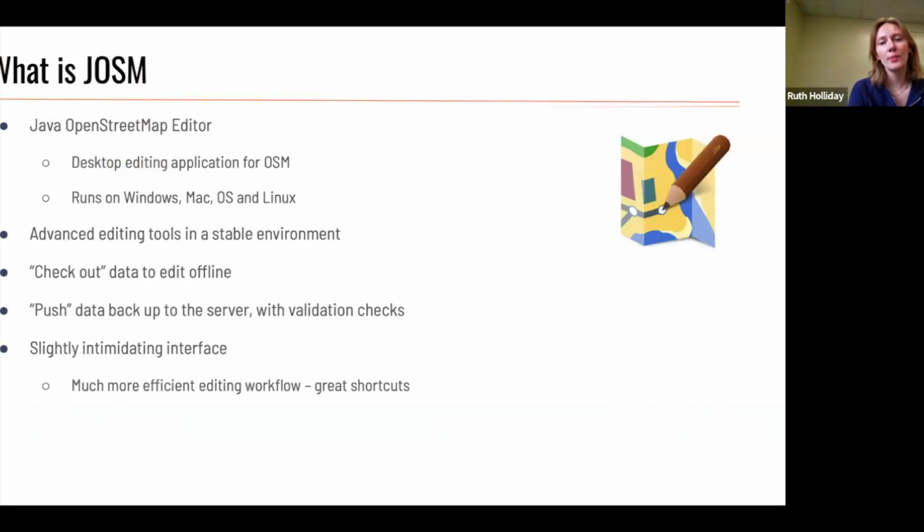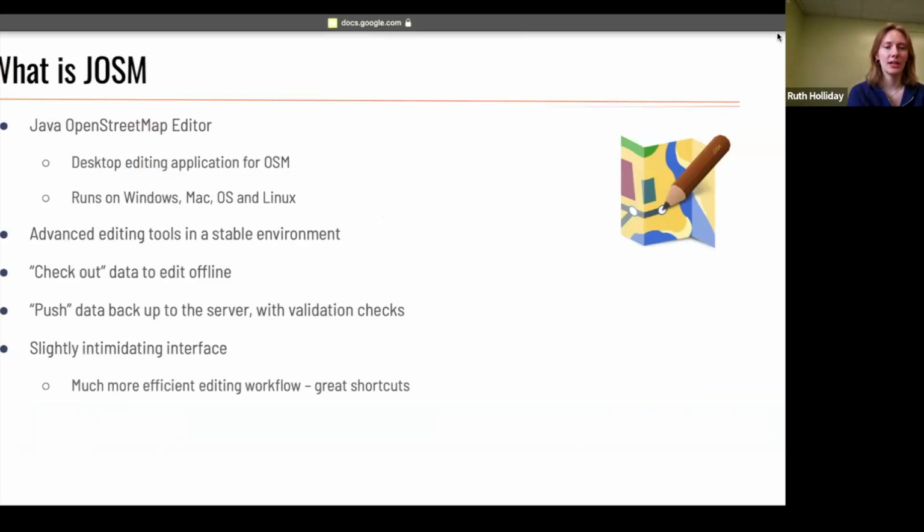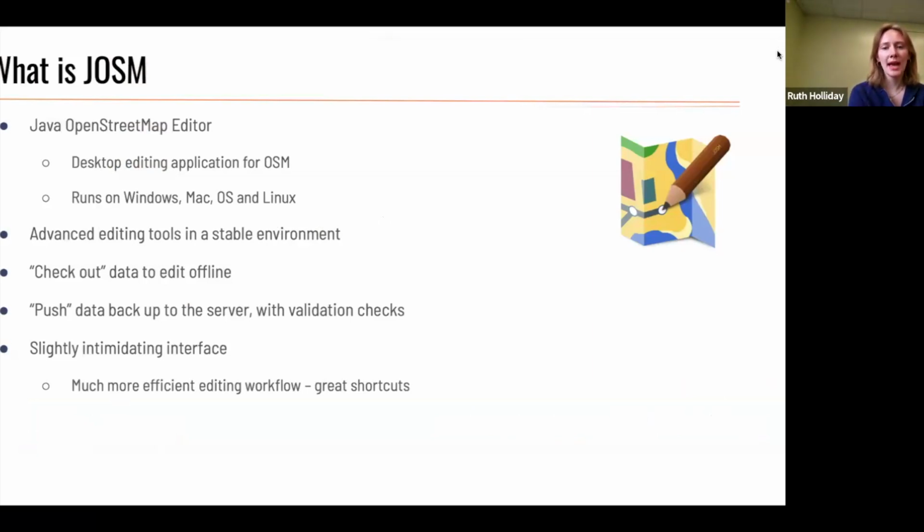So first, let's go over what is JOSM. JOSM stands for Java OpenStreetMap Editor. It's a desktop editing application for OSM written in JavaScript. It runs on Windows, Mac OS, and Linux. First, you download data from the server and then edit it offline and then upload it back to the server with validation checks. Even though it is a slightly more intimidating interface than iD Editor, it has a much more efficient editing workflow with great shortcuts, so it's a really good tool to learn.